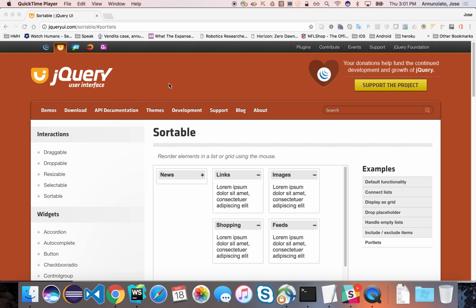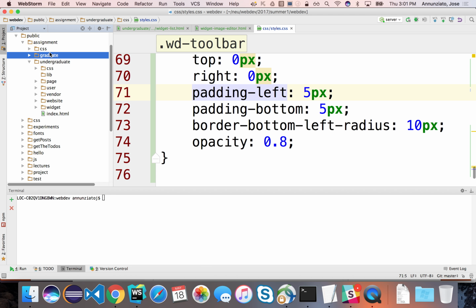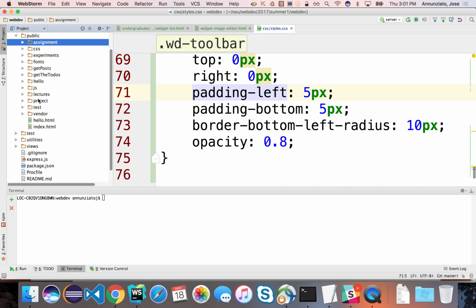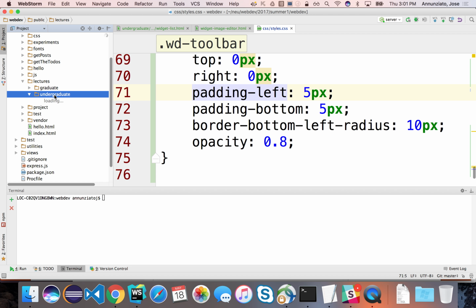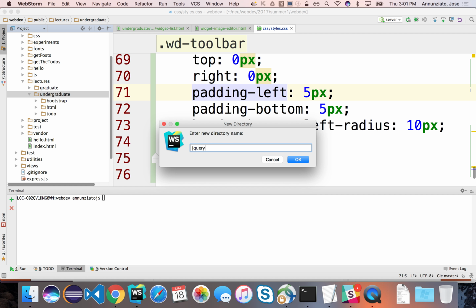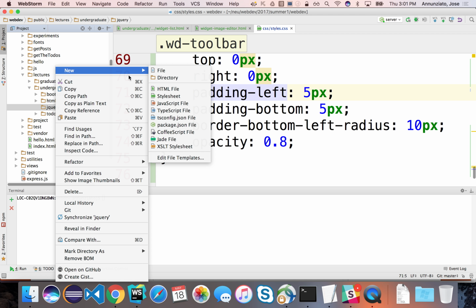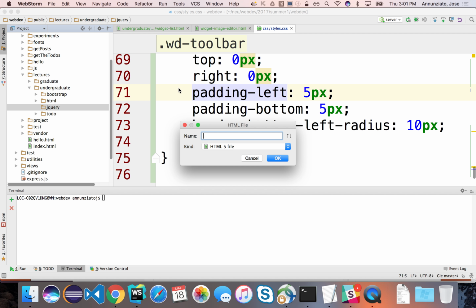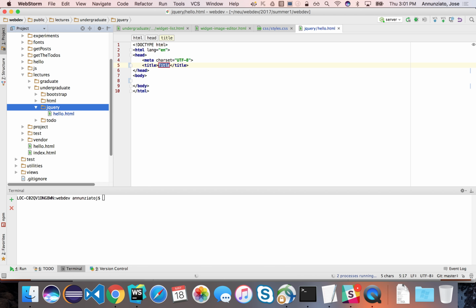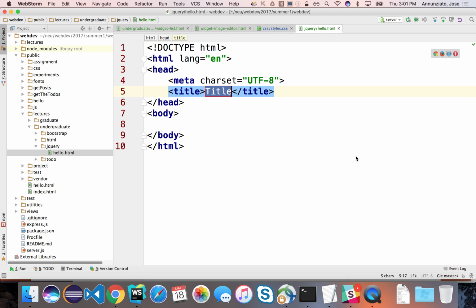All right, so let's play around a little bit with jQuery. Let's create here under lectures a directory, jQuery, where we can do some experiments. Let's create our first experiment, and maybe we'll call it Hello World. Our very first Hello jQuery example.